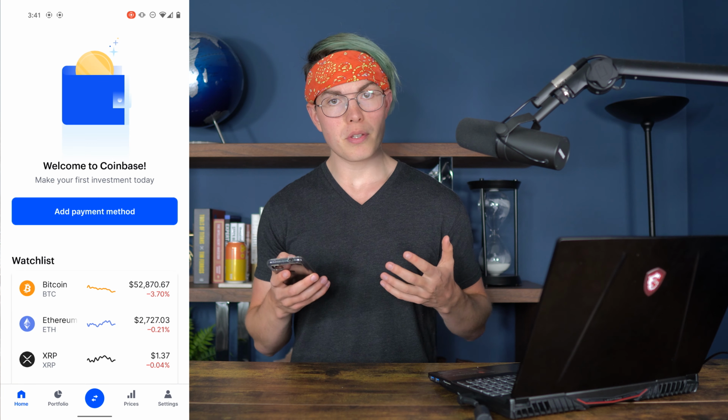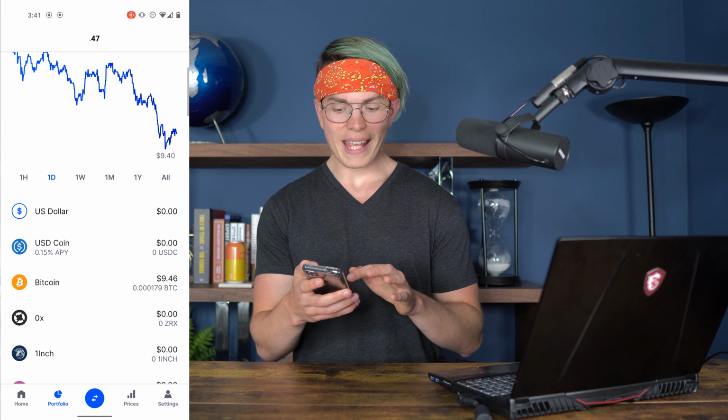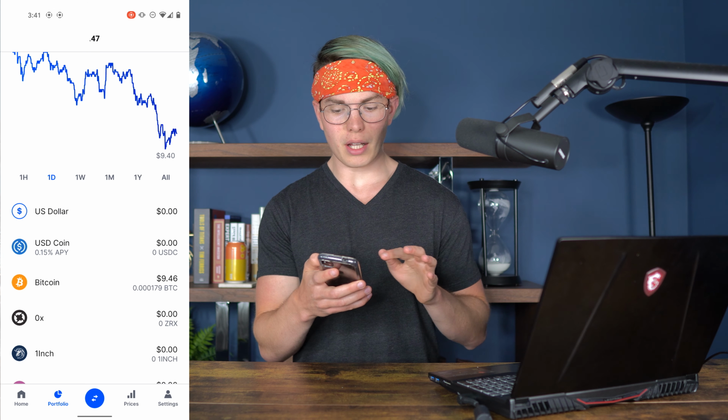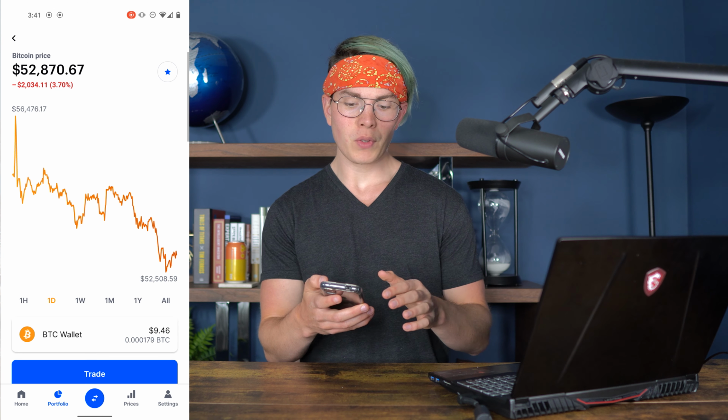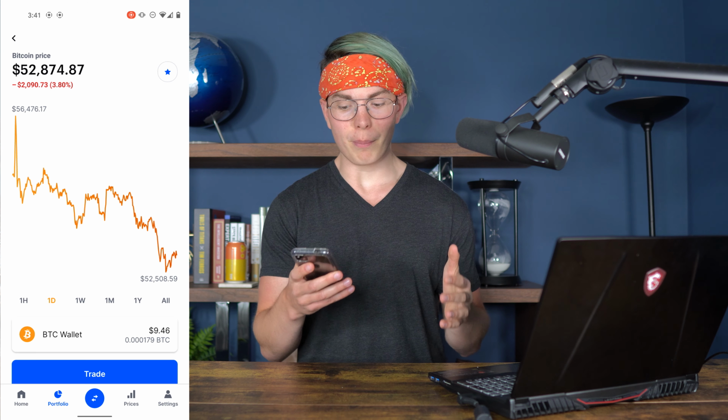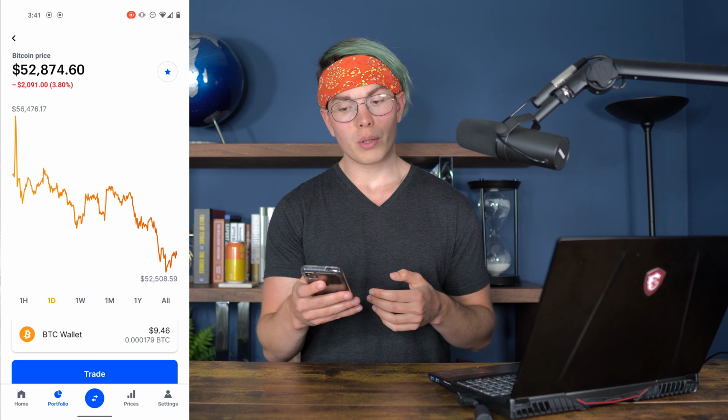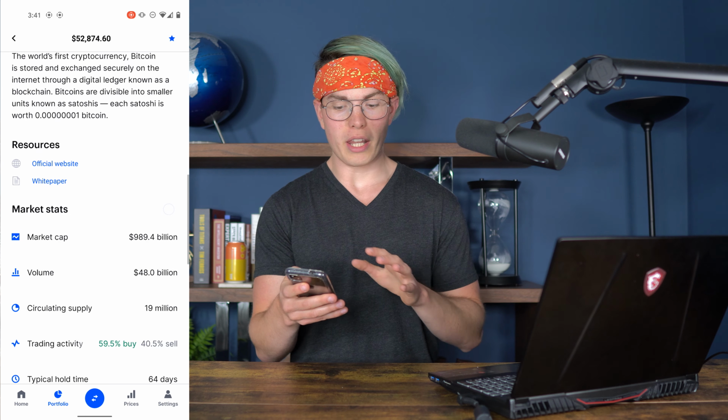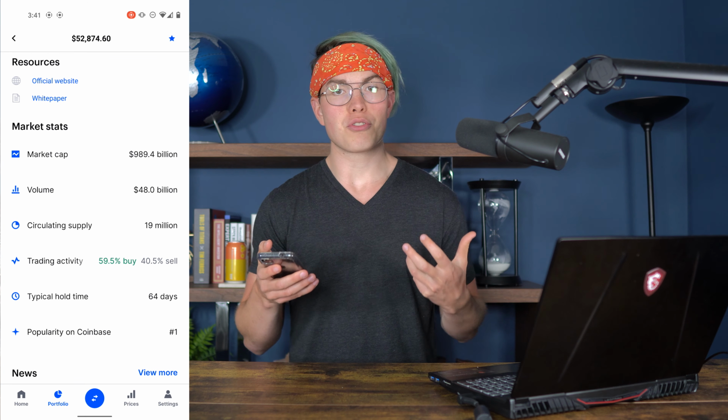Now, once you actually purchase some Bitcoin, you'll be able to come into your portfolio here and see that our Bitcoin shows up right here at $9.46. So we come in here, we can see a price chart over time of our Bitcoin, how it has performed. And if we scroll down here, we can get some more information about Bitcoin, the market cap, the volume, and all of that interesting data there.